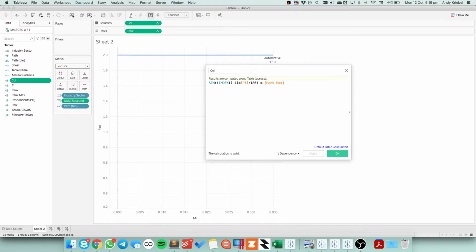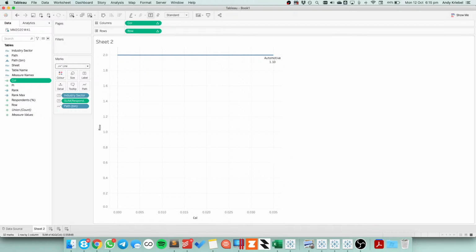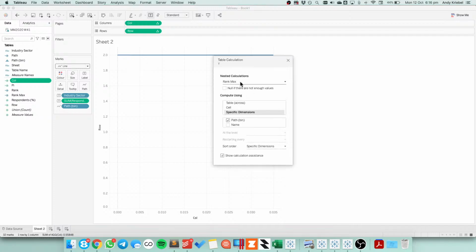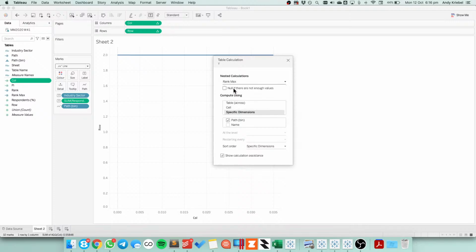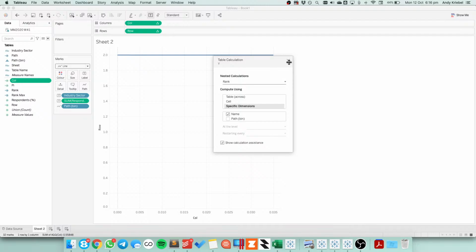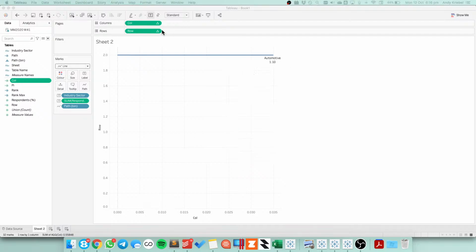Okay, so let me just double check that. Edit. Okay. So sign. Okay, that all looks correct as well. Times pi divided by 180 times pi divided by 180. Okay, so I've messed up my configuration somewhere, so just bear with me for a second. Okay, so path, path, path, path. Let's see, so the rank has to be by name. Okay, that's where I messed up.